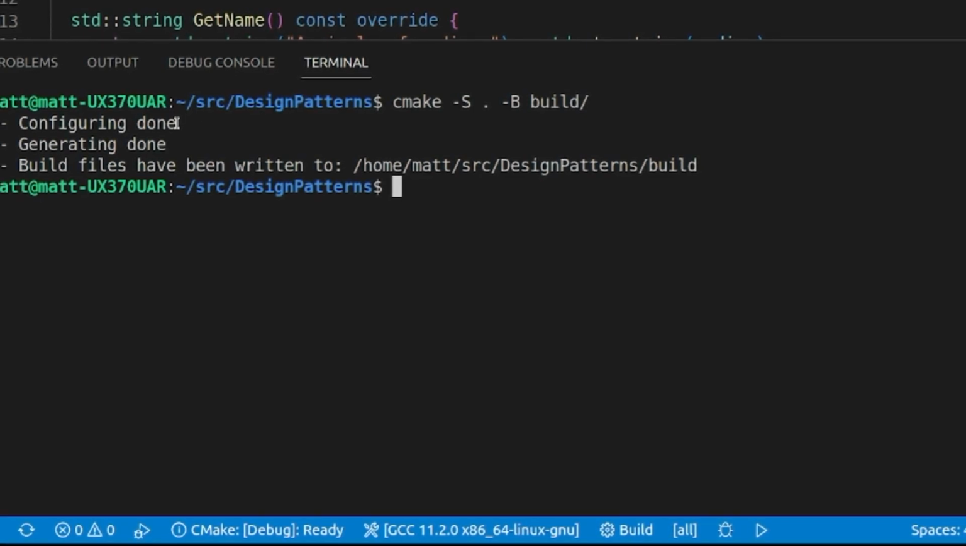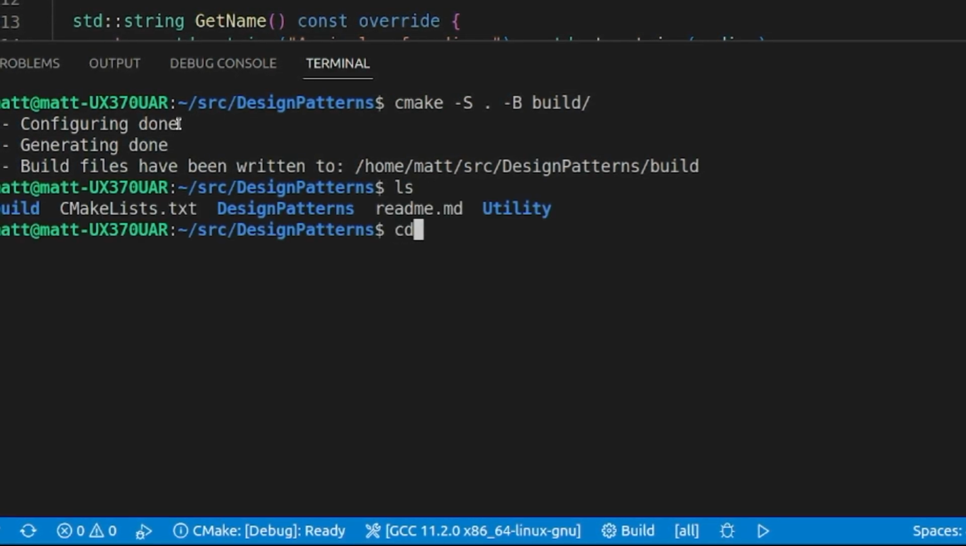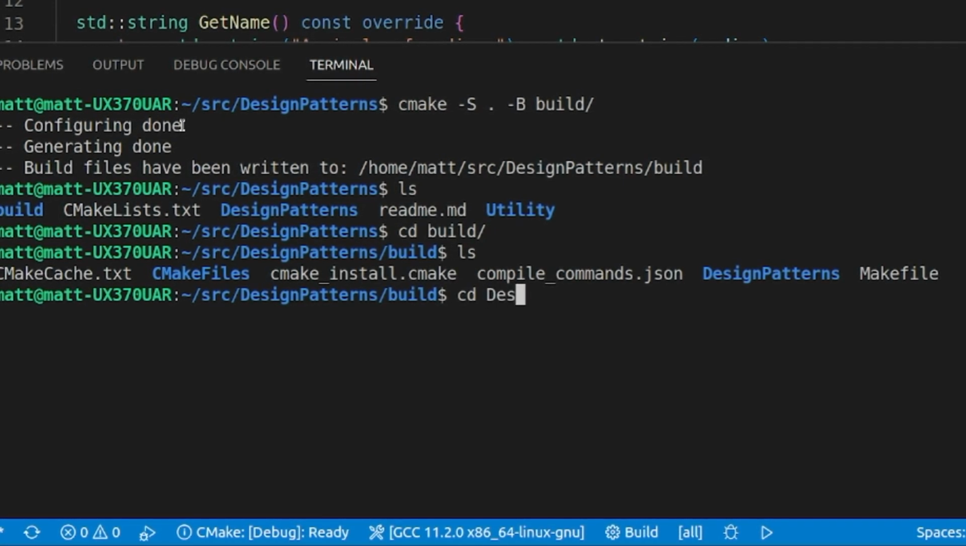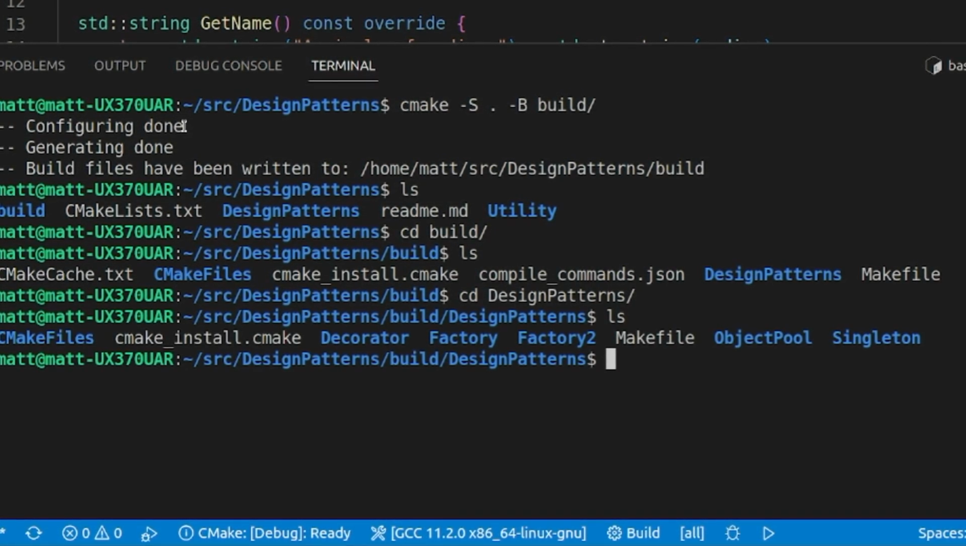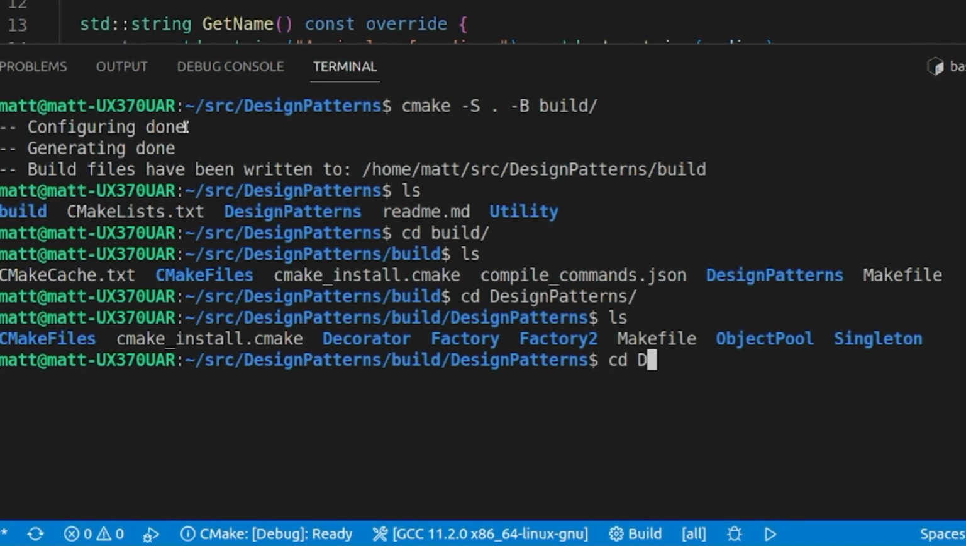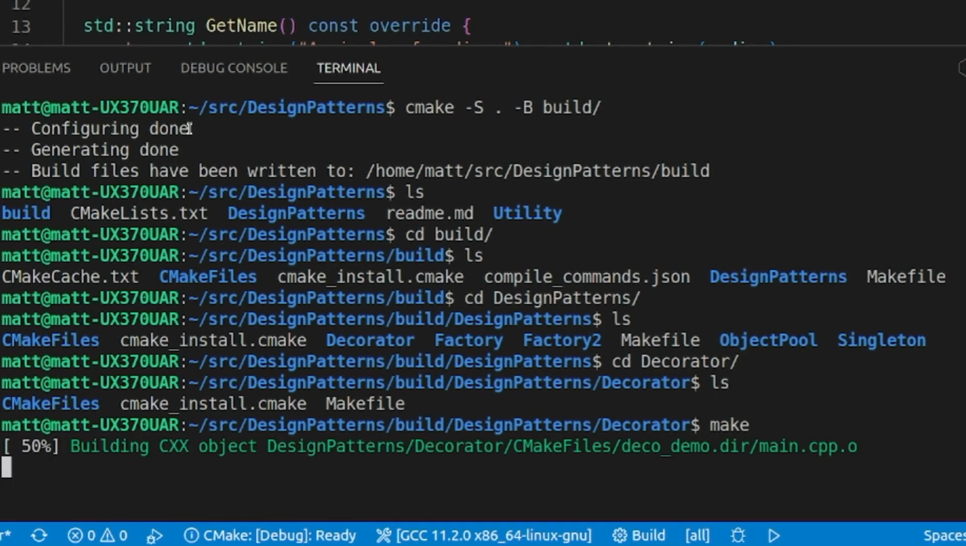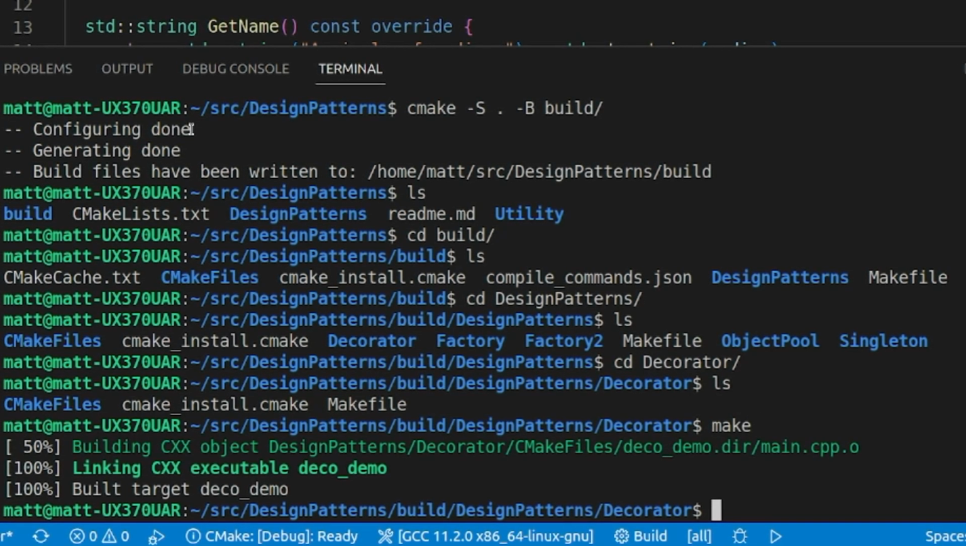Now we can call make. Well, let's just look at the folder here. We'll go into the build folder, then into the design patterns folder, and we can see everything here. We're going to look at decorator, of course. So let's go into there, and there's a make file. So we want to just call make, and that builds our actual executable.